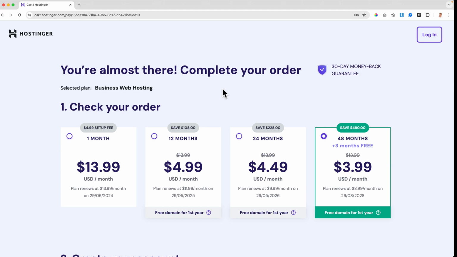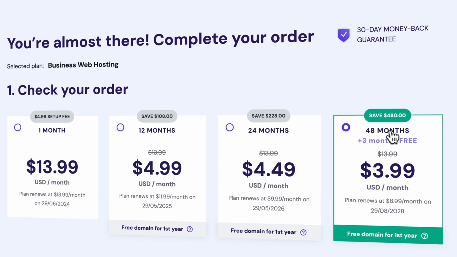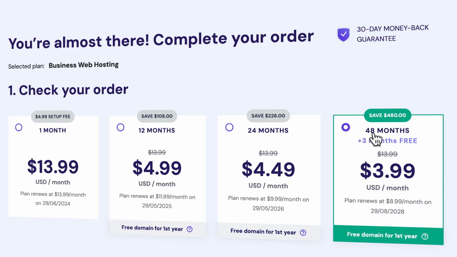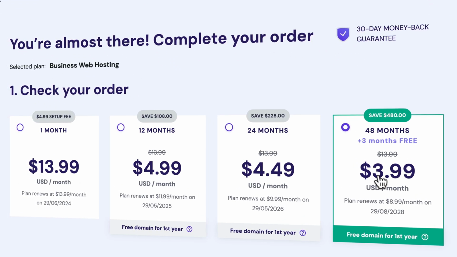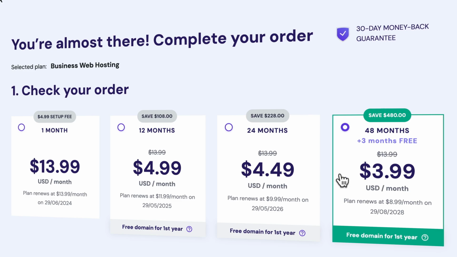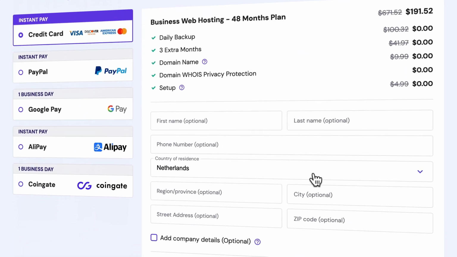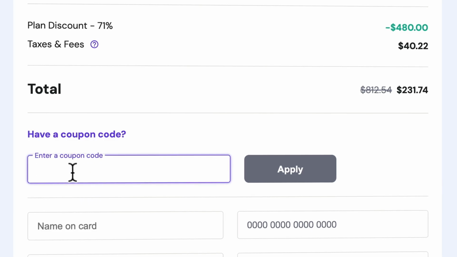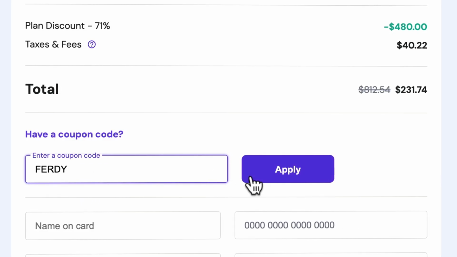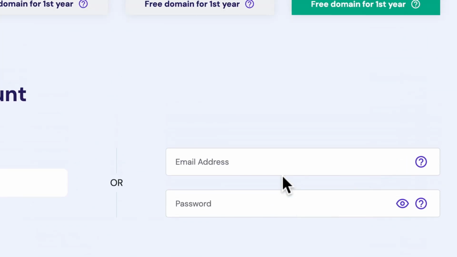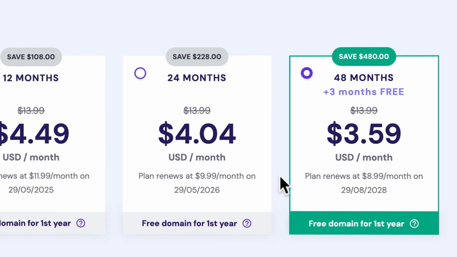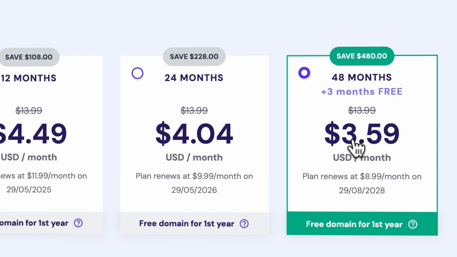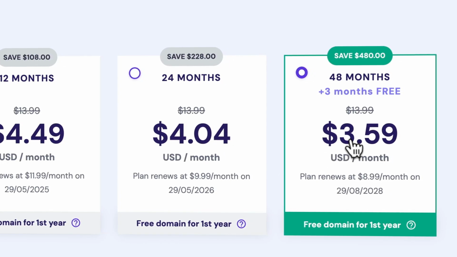And then we can decide for how long we want to go for web hosting. And the longer the period, the more discount you get. So if you go for 48 months, you get 3 months for free. This is 4 years. And you pay $3.99 per month. If we scroll down, over here, it says have a coupon code. And if you fill in the name, Ferdy over here, you click on apply. And you scroll up again, you get 10% discount extra. And then you pay $3.59 per month for the next 4 years.